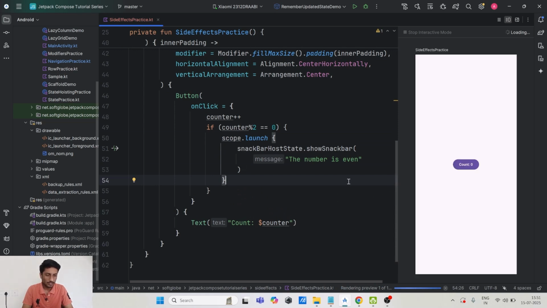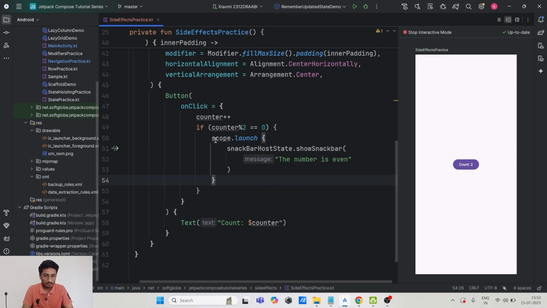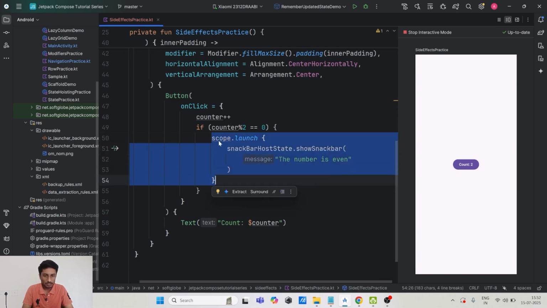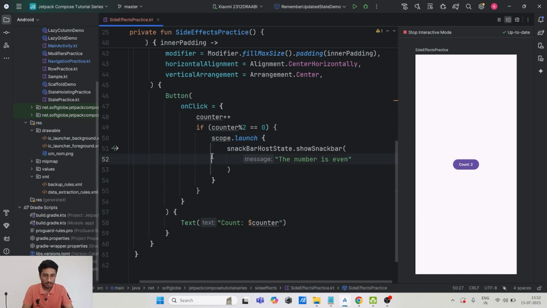Okay, let this rendering complete. Now, interactive mode is already on. If I click on this one, there is 1, and if I click 2, the snack bar is getting shown, the number is 1. So that's one of the great things that we are able to achieve. Now this is one of the ways we can achieve that.